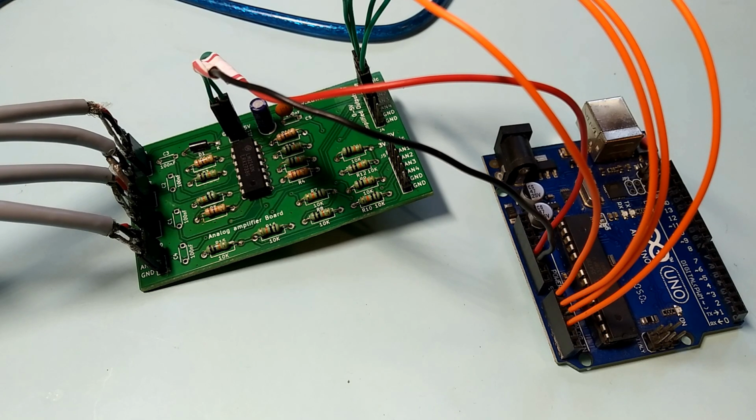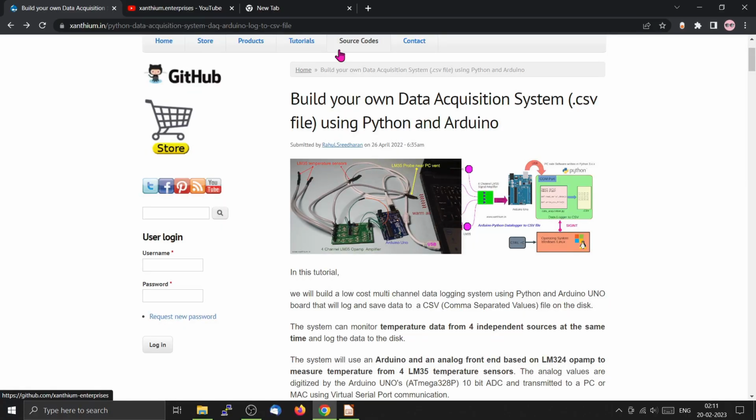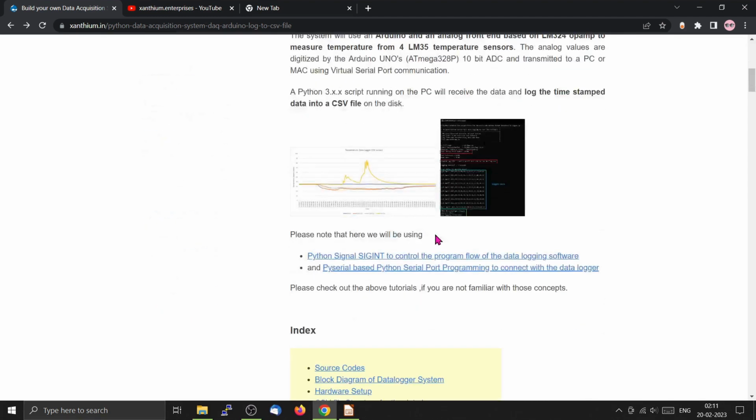Now the system is connected. Now we will connect it to the computer. Now we are going to run the code as well as the hardware. So we'll first download the code from our GitHub repo.